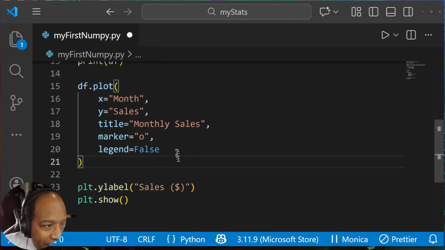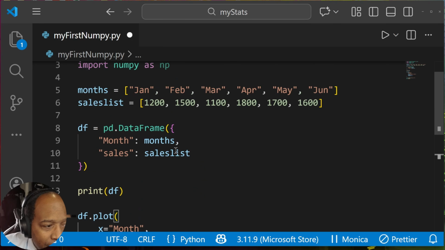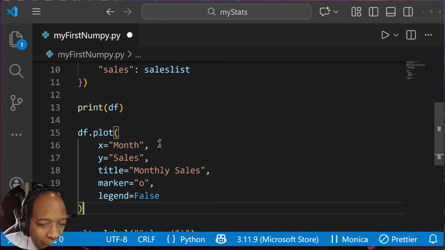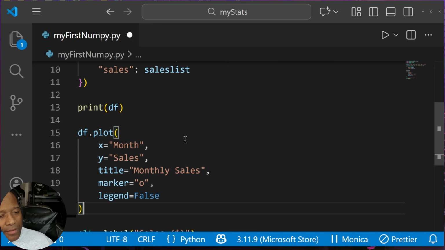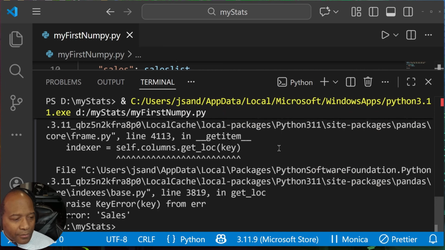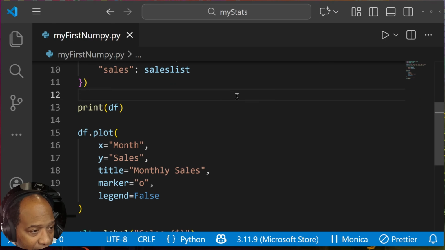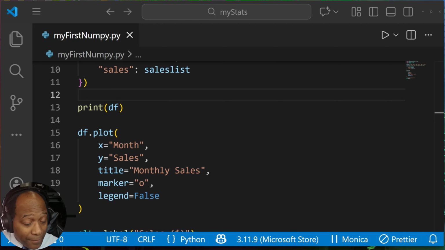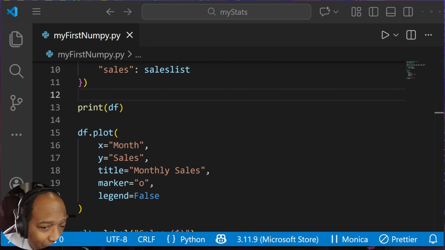So the df prints out this. So my df.plot, y equals sales, and title, monthly sales. I gotta see what's going on. It doesn't make sense, right? So hold on. Did I save it? Yeah, I saved it. So I don't know what's going on. Hold on, I'm trying to figure out what's going on.